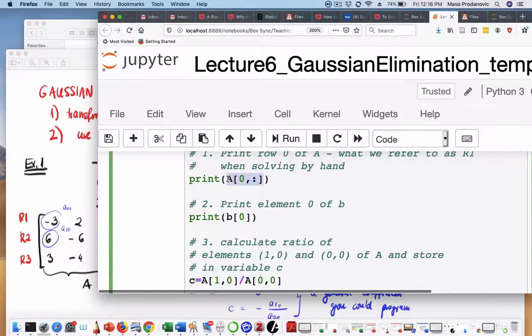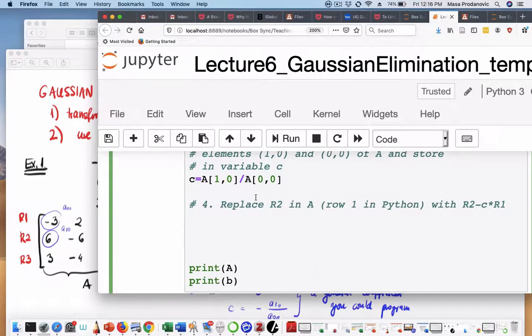So this was my entire row, R1 or row 0 in Python. If I need to shift.